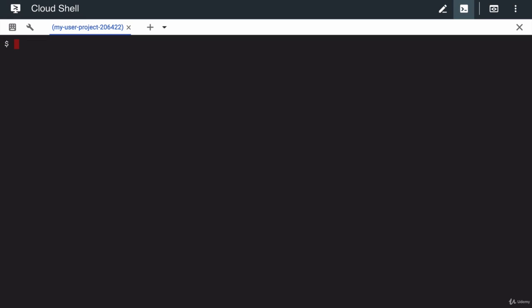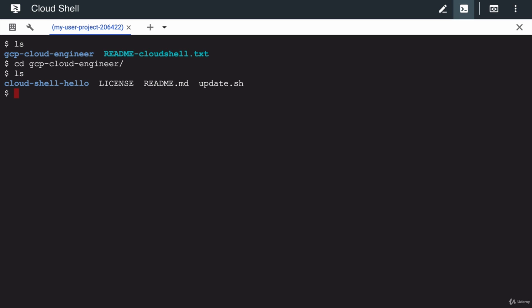Okay, so here we are in the Cloud Shell, so let's just take a look at the files that we have. So there's not really a lot here, just the README file and the repository that we cloned. So let's navigate into that repository, the GCP Cloud Engineer, and take a look there. Now this doesn't look like a lot of stuff yet, but I know already that there's more stuff on GitHub than we see here. And the update.sh file is the update script that I mentioned.